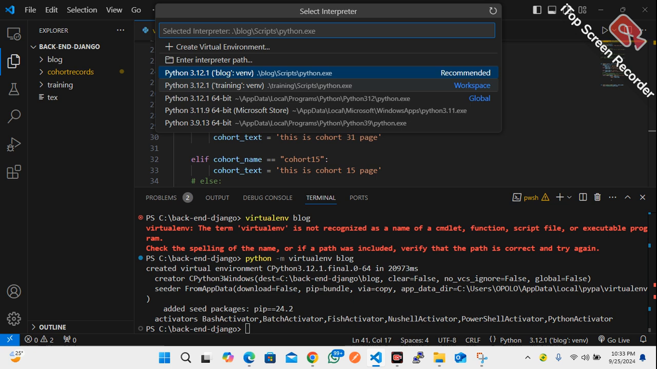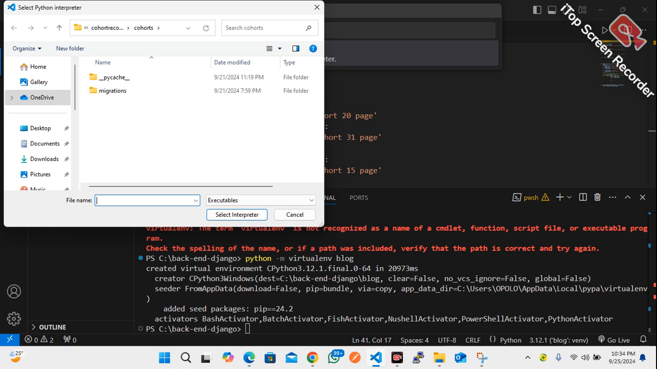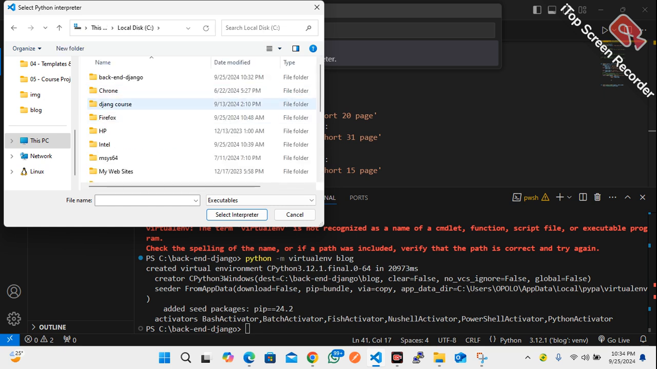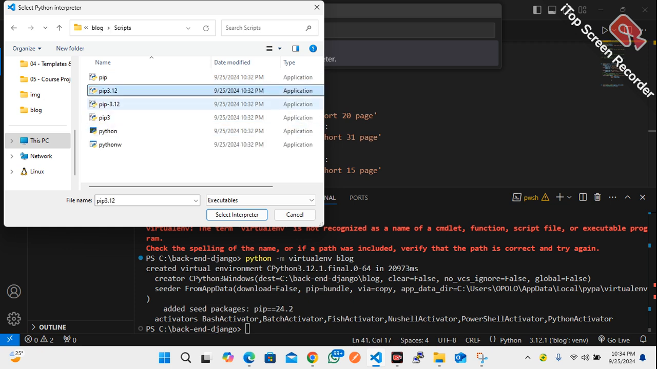If your virtual environment is not here, you can click on browse. When you browse, we are going to look for the path where we created and installed our virtual environment. I think mine is under this folder, Django main class. Open it, then the virtual environment that we created, which is blog. Open it, then come to Scripts. Open Scripts. You can see where we have Python. You can see this is our virtual environment that we created.